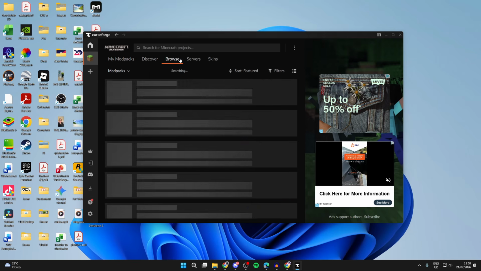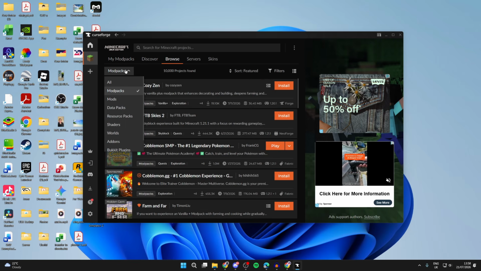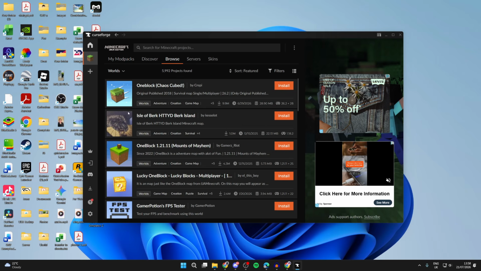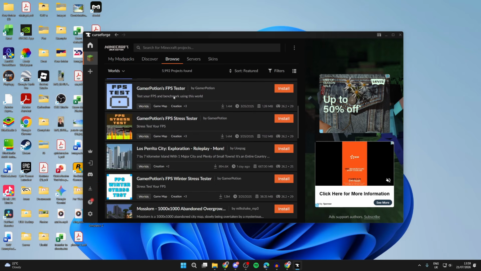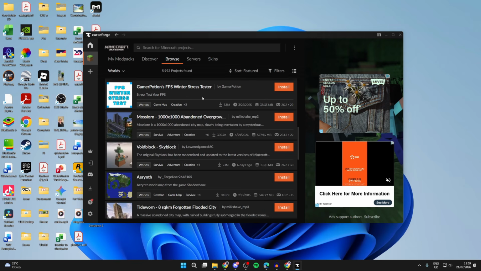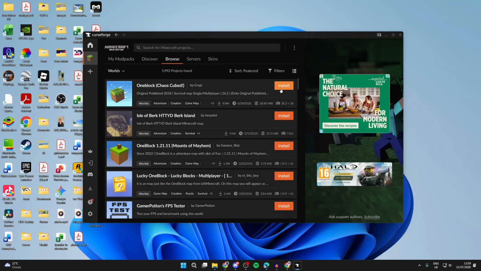Come to the top and you can press browse. Then go to the left where it says mod packs and scroll down and find worlds. And then you can see all these different worlds you can get. You can search for something specific as well at the top. OneBlock, we can see that at the top there.